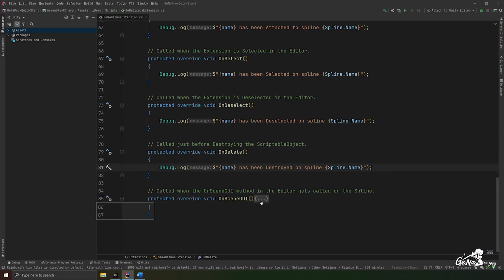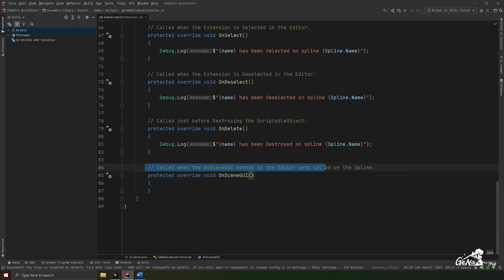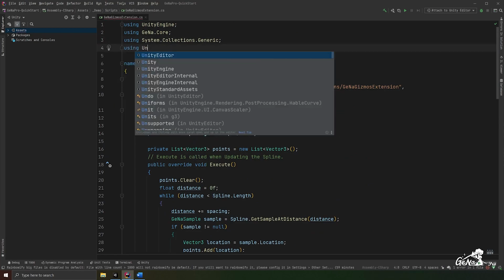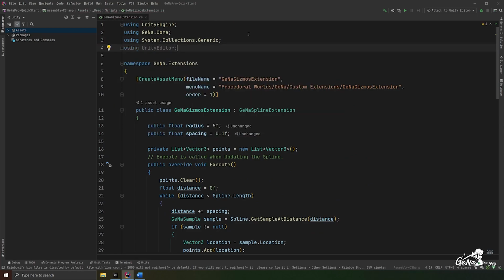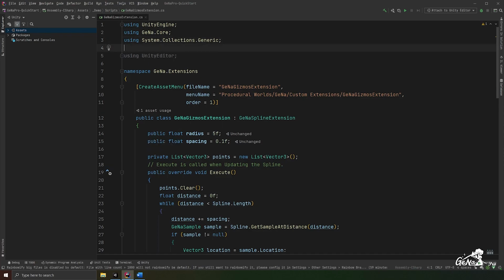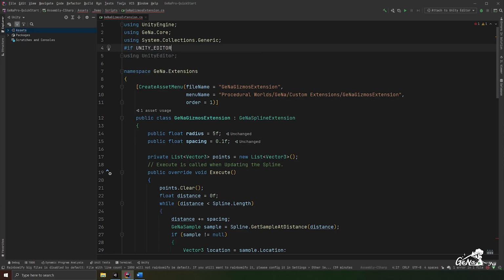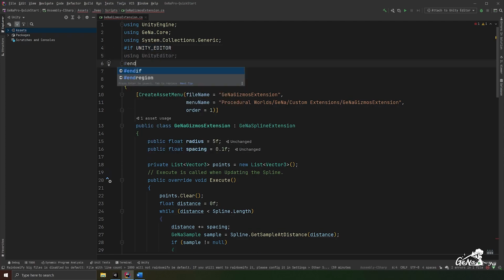So now we have another event that you can override, which is an editor-only event, OnSceneGUI, which gets called during editor events, and you can perform editor handles and other kinds of editor scene events in the extension itself. To do this, you can go up to the top of the script, you can go using UnityEditor, which by the way is very safe if you do the #if UNITY_EDITOR preprocessor directive, followed by an #endif.